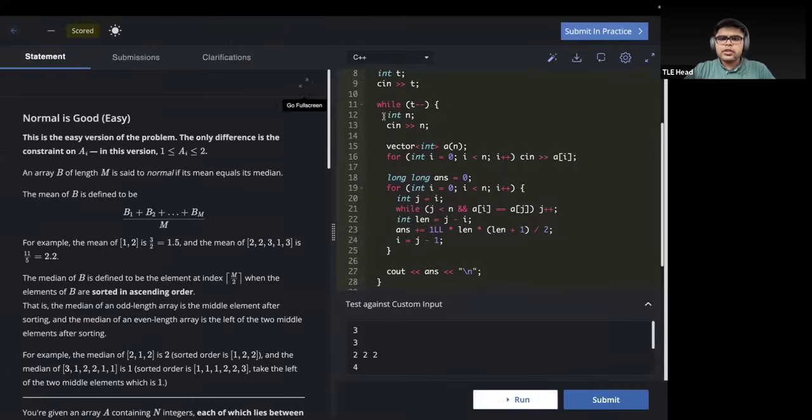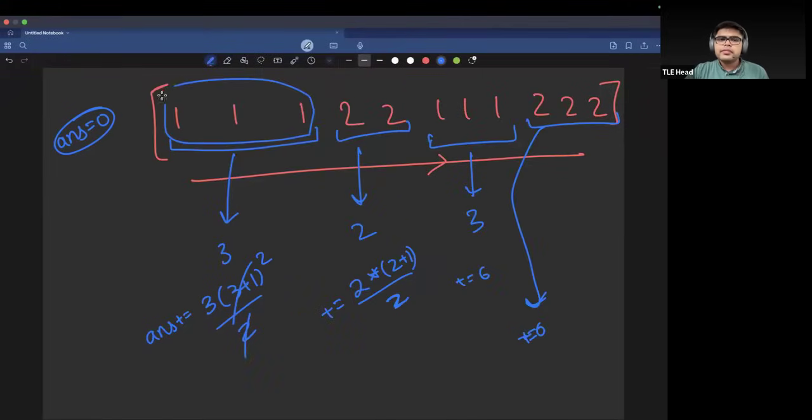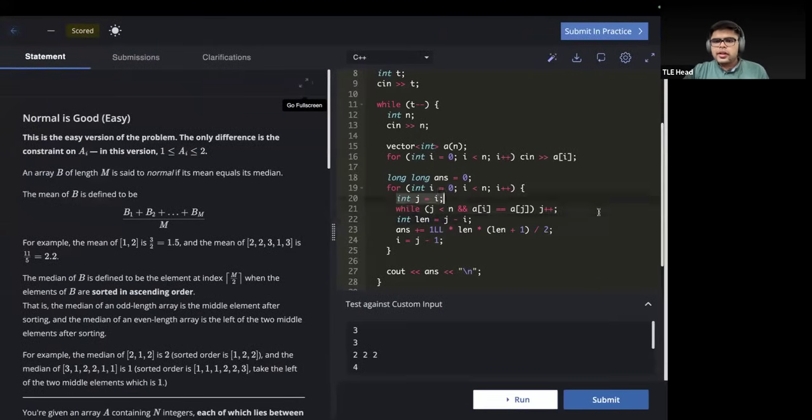In the code, what I did was, first of all, I took inputs. Then I went from left to right. I'm using a two-pointer approach for finding out the length of the block having all the same elements. Here, this is used for finding out the length. And then I just increased the answer by length into length plus 1 by 2.